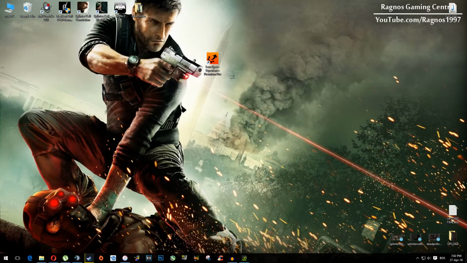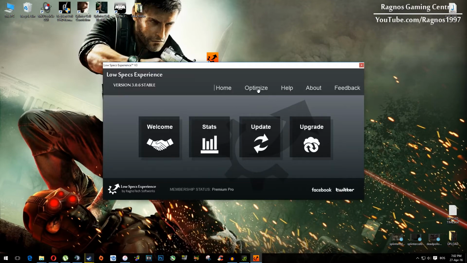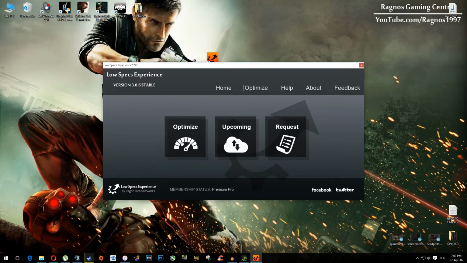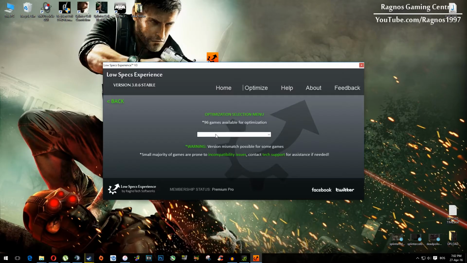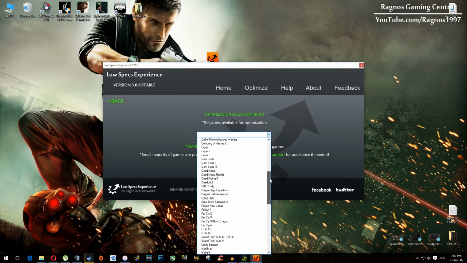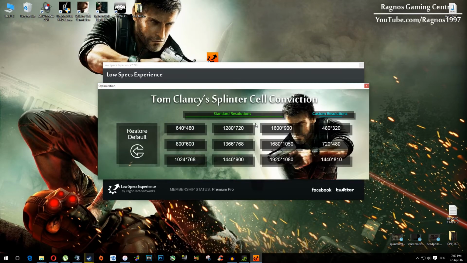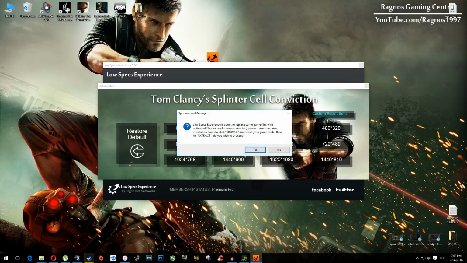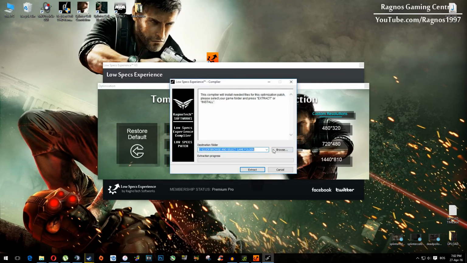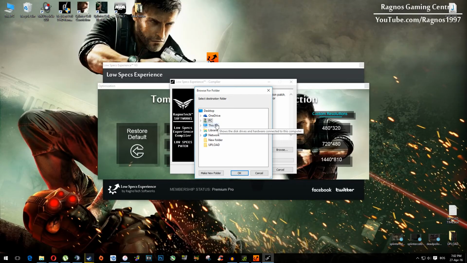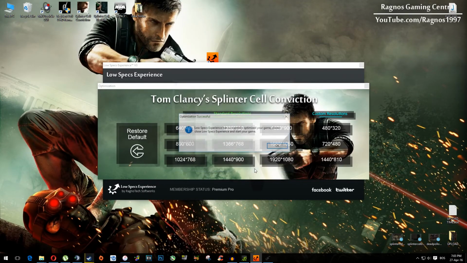So simply install it, and after you install it, you will get this little shortcut on your desktop. Make sure to open it. This screen should pop up. Click on Optimize, and then again on the left side, click Optimize. And then simply from this drop-down menu, select Splinter Cell Conviction. This screen should pop up, and then everything you need to do is to simply select the resolution you want to run your game on. For example, I will select this one. Hit Yes. Click Browse, and then select your games folder. This is my game folder right here, then click OK, and then hit Extract.